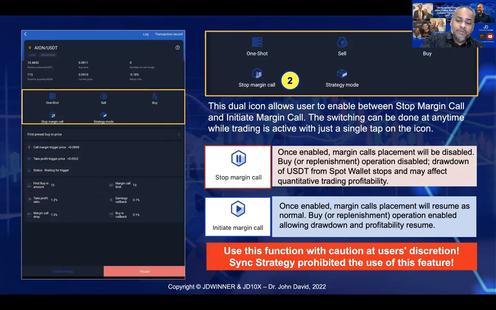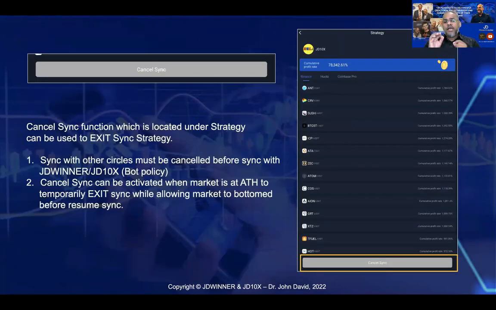All right, now let's move on. Now we have another function when it comes to the sync strategy. Remember, I told you that you can cancel sync at any time. So now if you get to your strategy page, remember at the bottom there, you will be able to see cancel sync. You can tap cancel sync, and I will explain what happens very shortly.